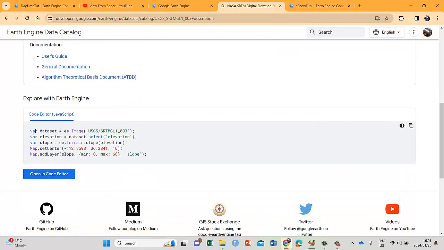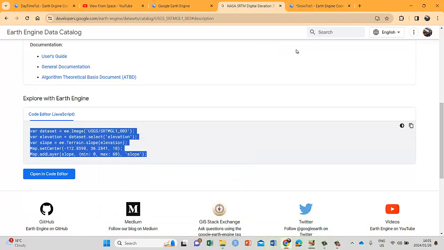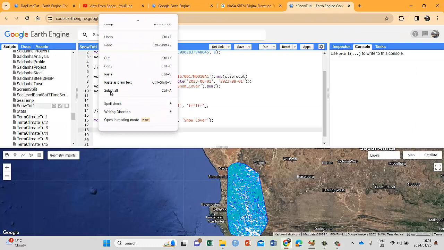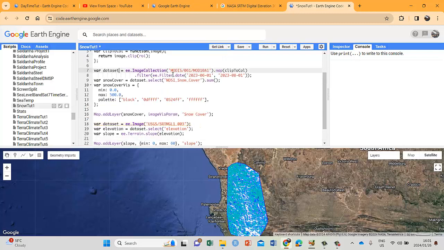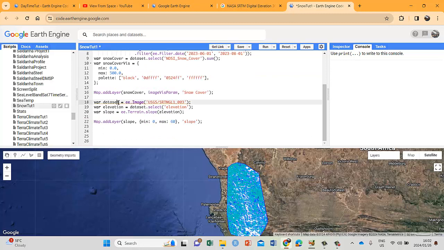So this is what I want to start with. Let's copy that, and we then add it into our project script. Now the map center, first thing you delete it because we already have a map center. Remember, there's a dataset name for the snow, so I can't have dataset name again, so I'm going to call it DEM. That's the elevation dataset, that must become DEM, otherwise it will refer to the dataset here and not this one.